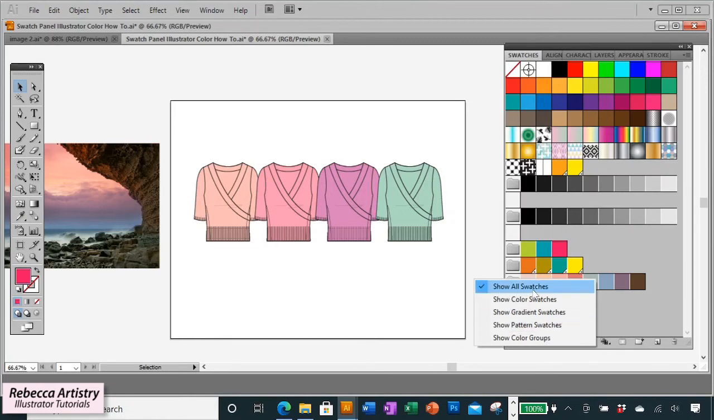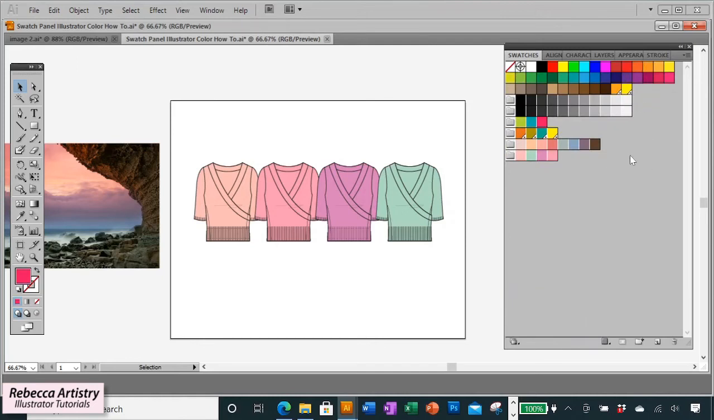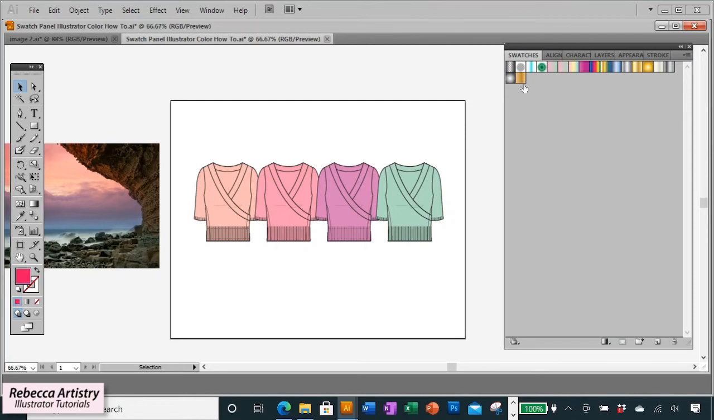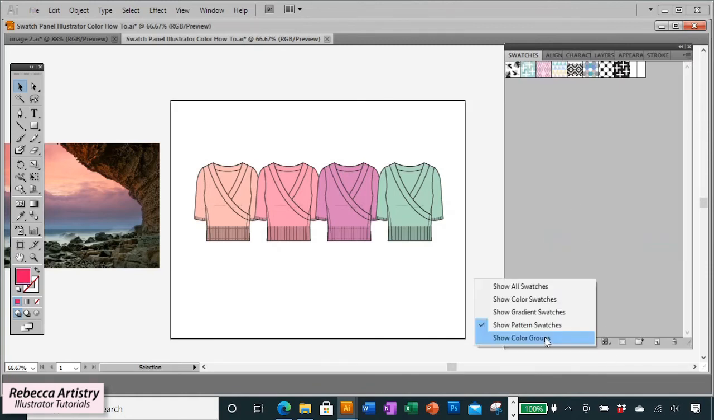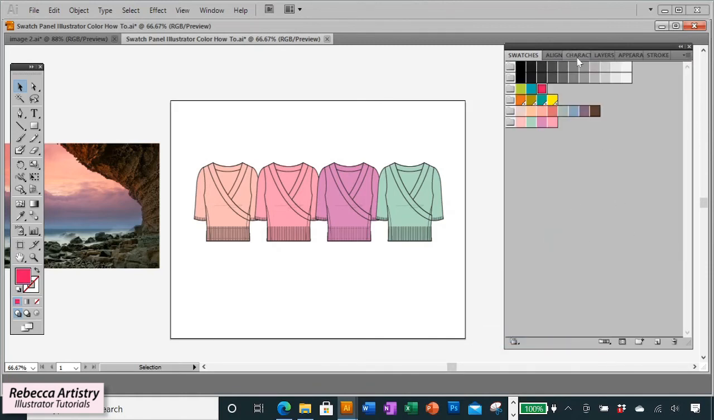So here we have show all swatches. So in the panel, you'll see all of your swatches, including all of the default colors, the solid colors, your gray tones, your gradients, patterns, everything that you've put into your swatch panel. But you can also do show color swatches, which shows you only the solid color swatches, or you can do show gradient swatches. So it's only going to show you the gradients, or you can do show pattern swatches to only show you the pattern swatches, or you can do show color groups, which is going to show you only the color groups. So let's go back.